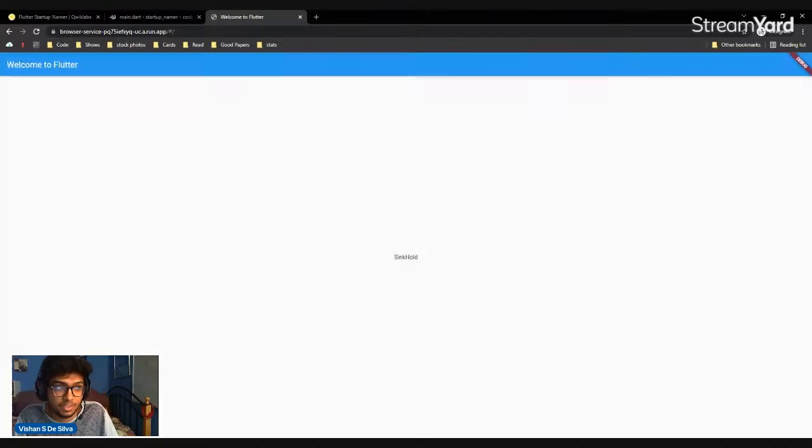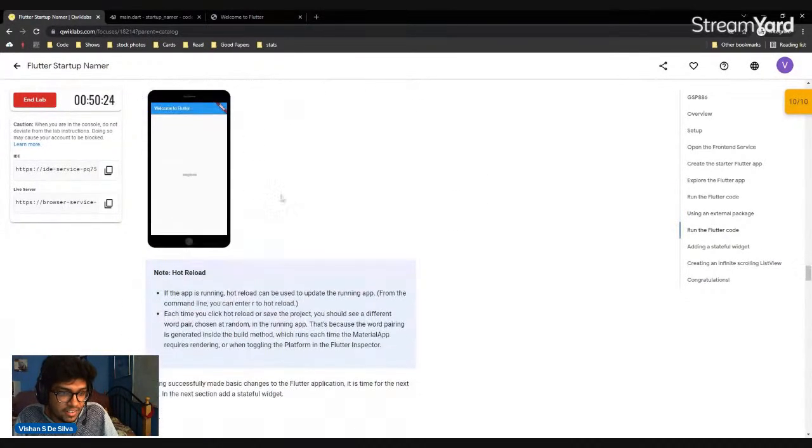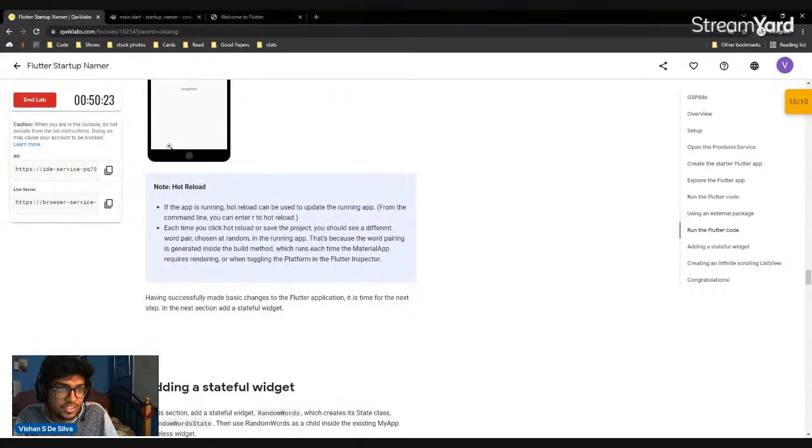Again, we're going to make this app a little bit more dynamic. For now, every time you reload, it just calls a new word. So now it says sinkhole. Let's go back and run the code again. That showed a hot reload, and as you can see, it's pretty simple.